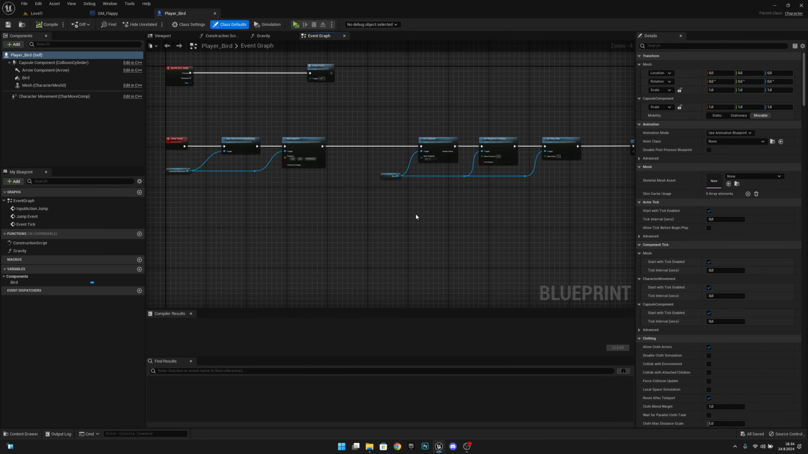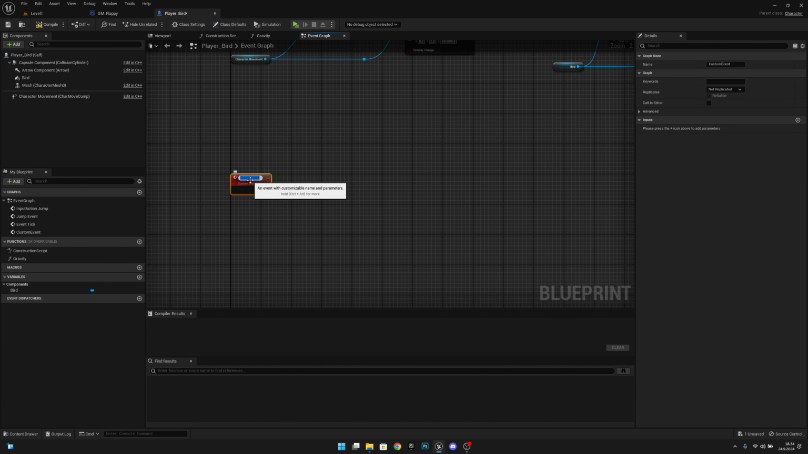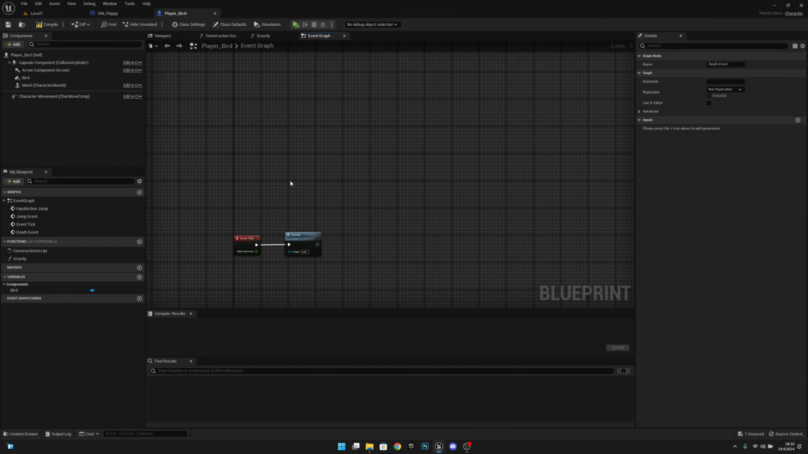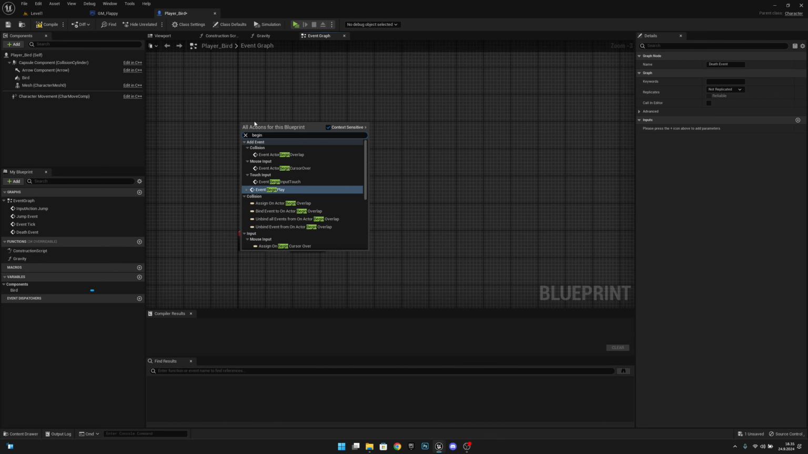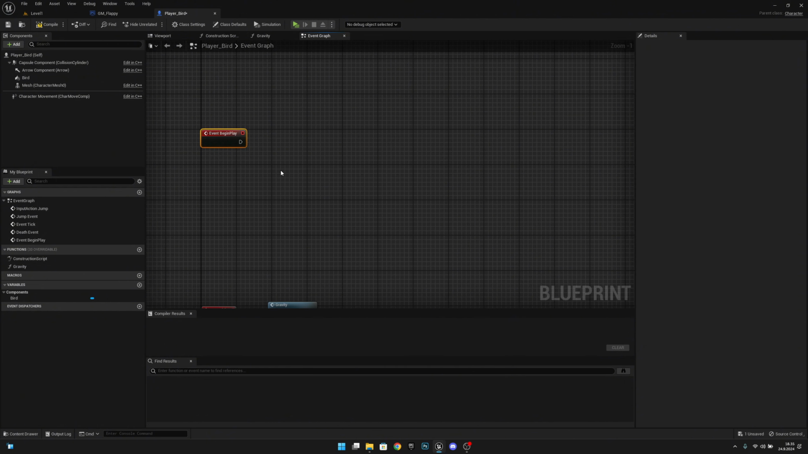Here, we want to create a new custom event. Let's call it dead event. Actually, we first have to go back to our event begin play. We don't have it here, so let's create it here at the top. So begin play. Here we want to get the reference to the game mode. So let's right click and search for get game mode.